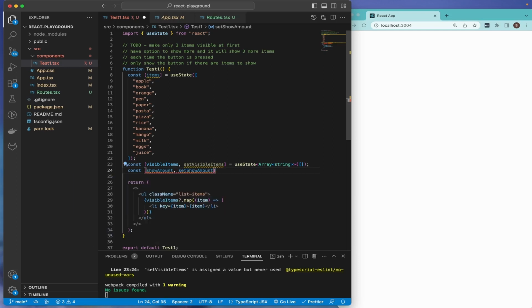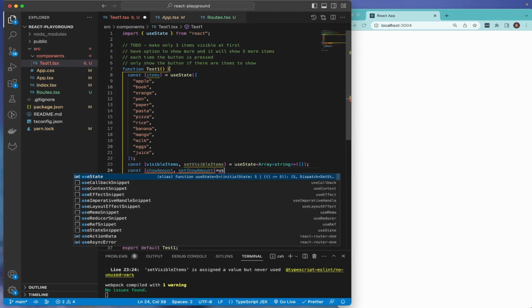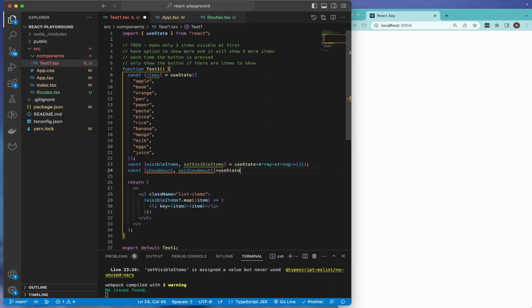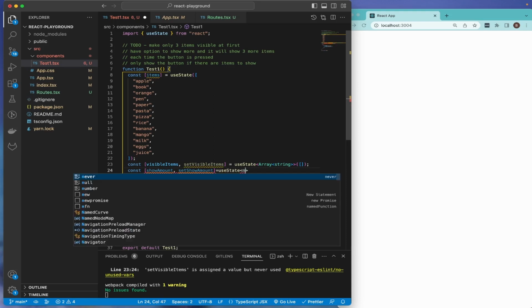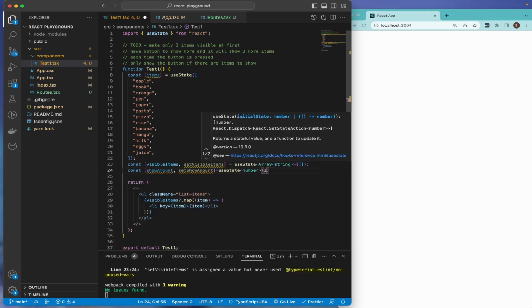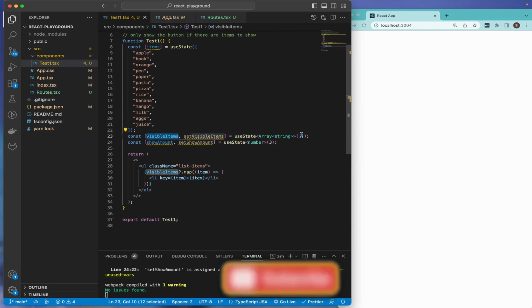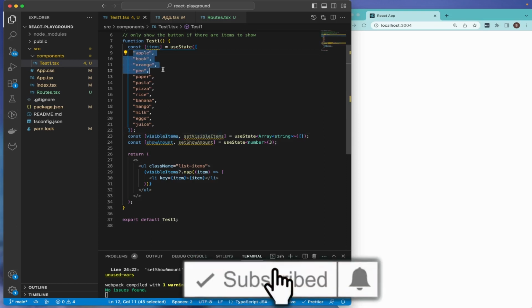So this will control... we already have useState, and this will be just a number, I guess, and here initially we want 3. So this is already good. The next is here in visible items, I should be at least having 3 of these in the beginning. And how can we do that?